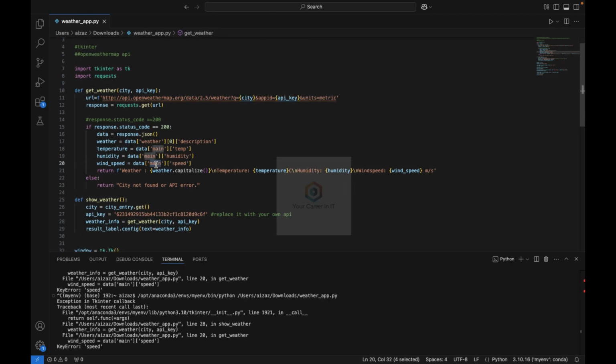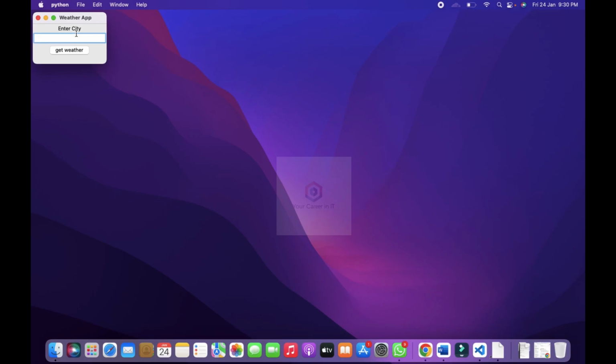Okay, here we use wind. Now run the code again and enter the city London. So the app fetches live data and displays the weather, temperature, humidity, and wind speed. If we enter an invalid city name or there's an API error, the app will handle it gracefully and display an error message. So I'm here using a double N. Now here you can see the error: city not found or API error.